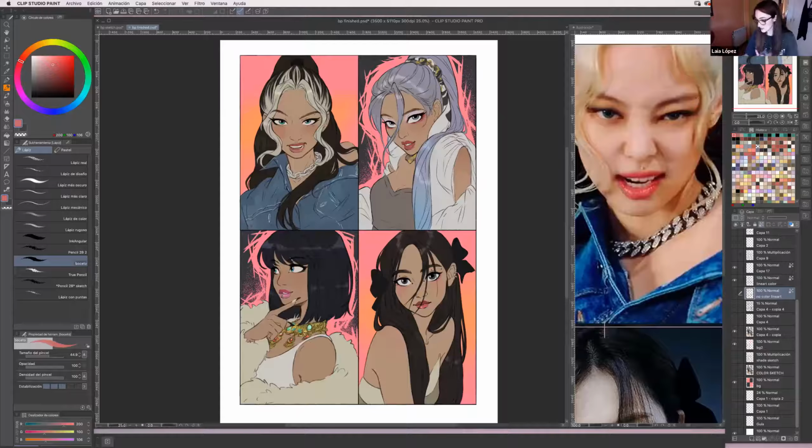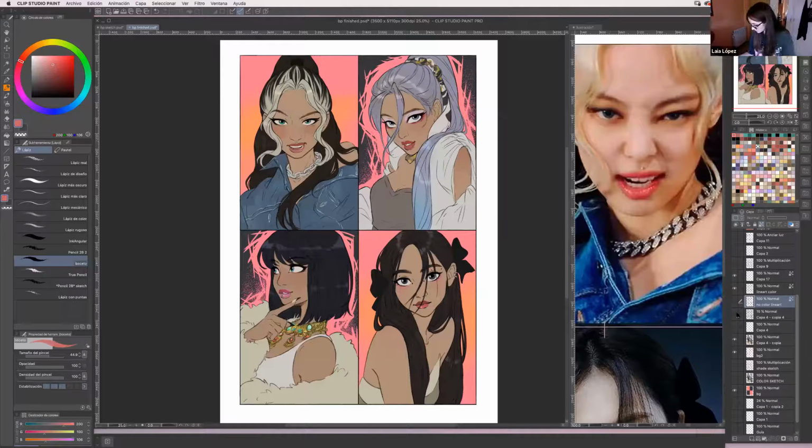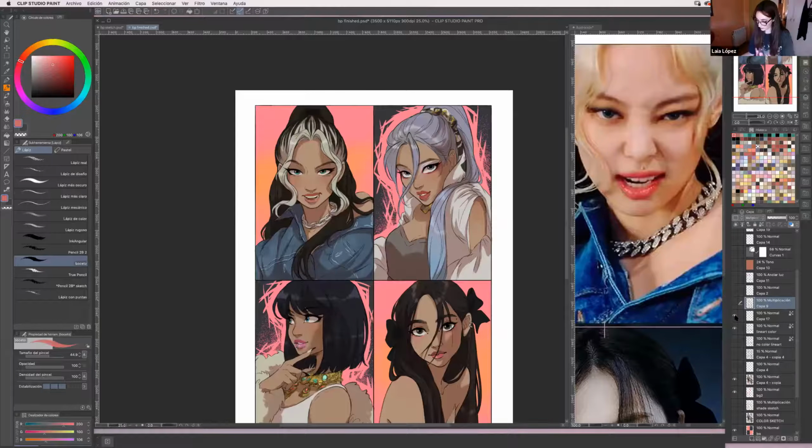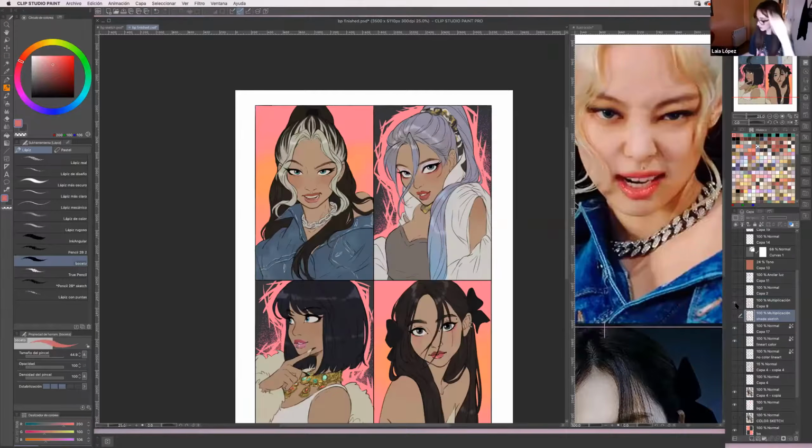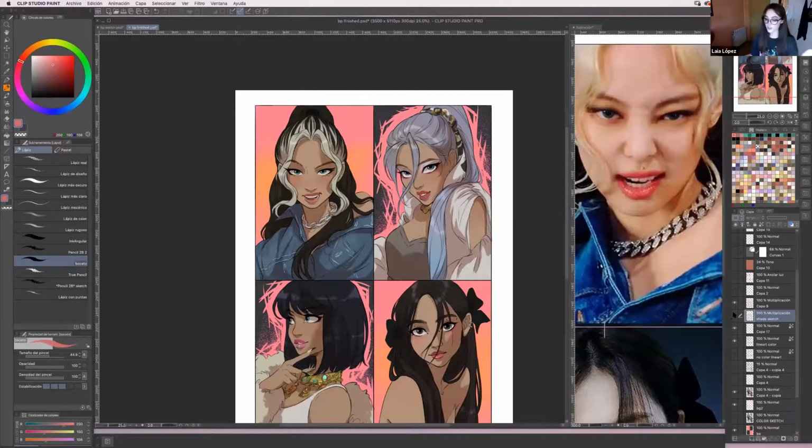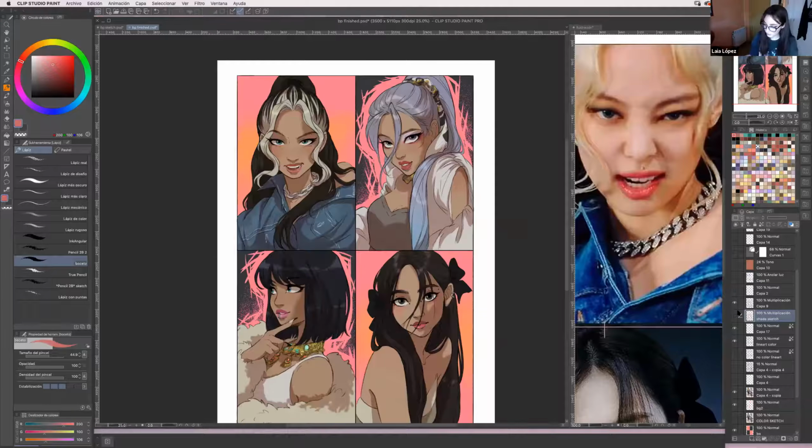Honestly, in this case, this was the final shading layer for the sketch, and this is the final layer for the final drawing. And as you can see, it doesn't change much. I basically follow what I did in the sketch, and I just erase in case I went outside the line or anything, just to make it look nice.